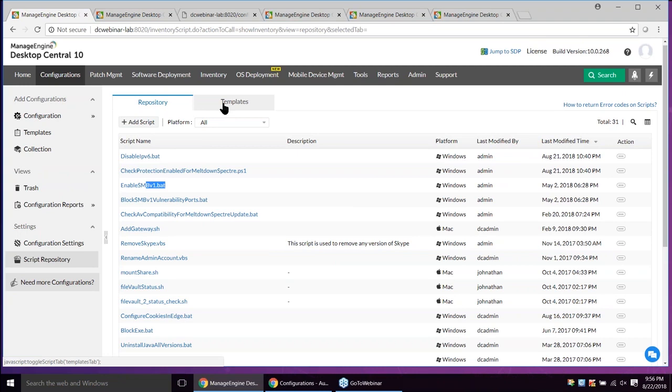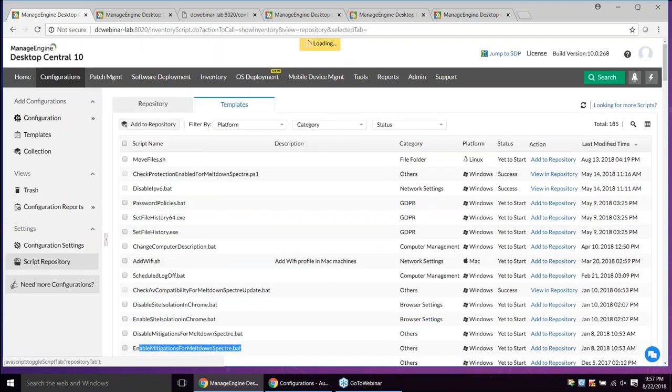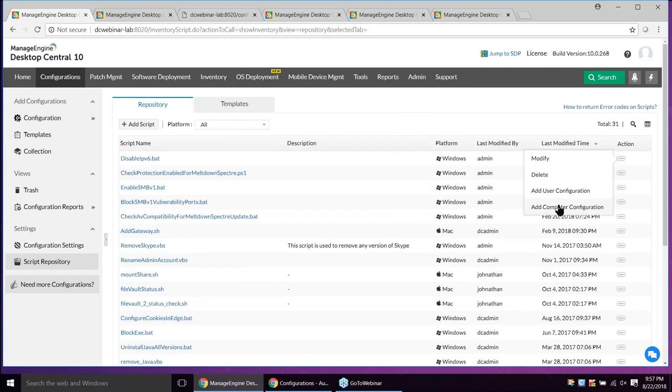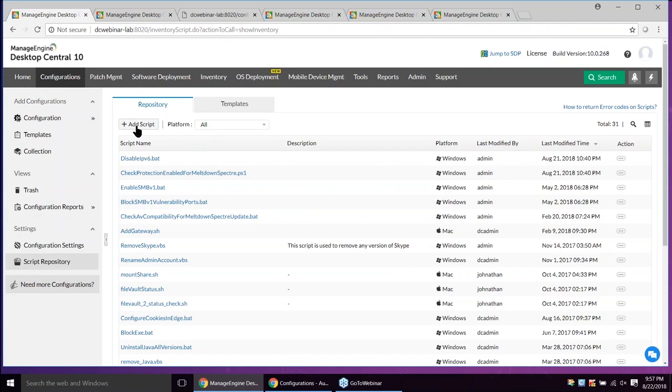Once it gets added to the repository, you can go there and click on Action and add a user configuration or a computer configuration, and you will be able to deploy this script to the end user. Like I mentioned, we will be adding scripts, and in case you have a specific requirement, you can always get in touch with support to see if it is feasible and we can get that added. And we do support PowerShell scripts.